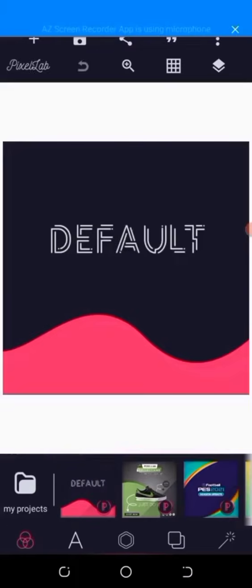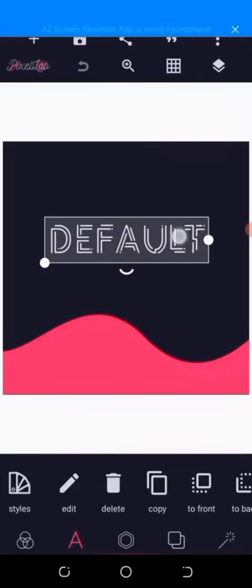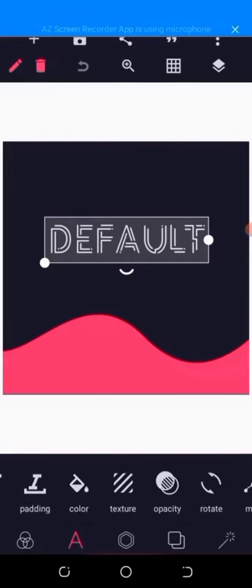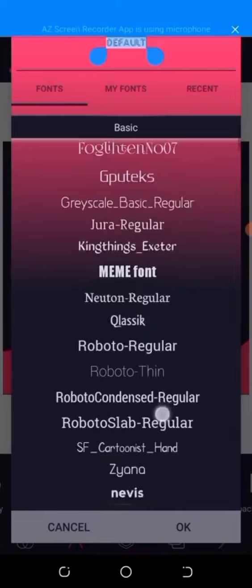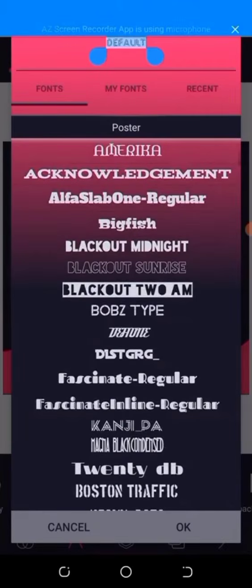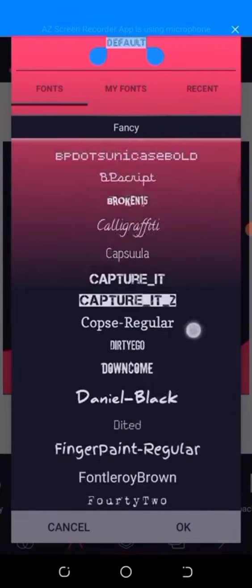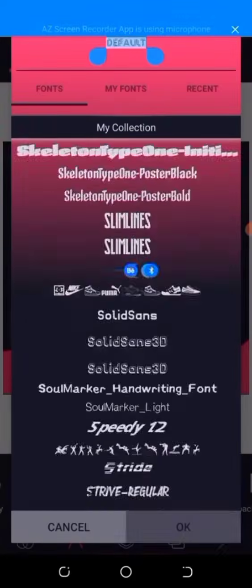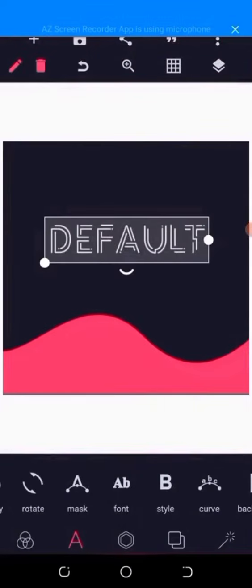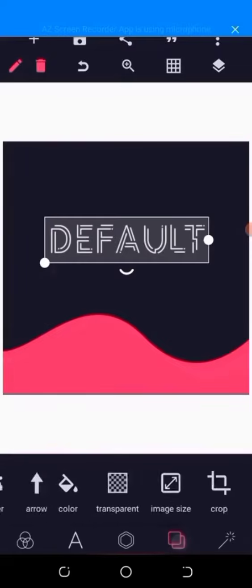So let's go back to the default home, and it also has some kind of fonts that may not be present in other pixellabs. When you go to the fonts area, you are going to see some fonts here that are not on the normal pixellab. And also, the last feature I'm going to be talking about is the stickers. Let's go here.